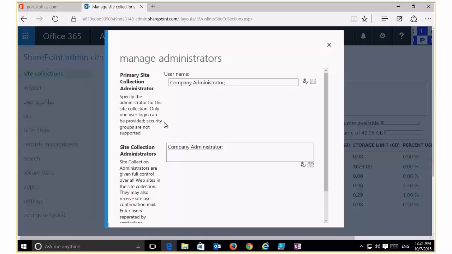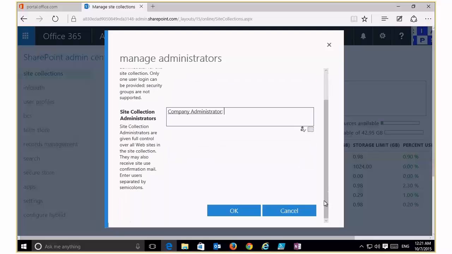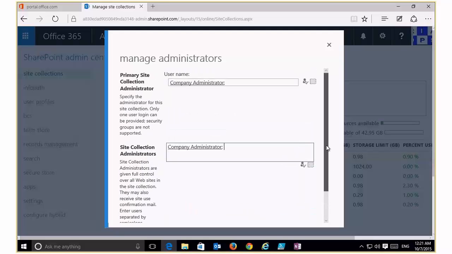You can only set one primary site collection administrator, but you can, however, go in and set as many secondary site collection administrators as you need. Okay, so if you go in here and basically need to take control of a complete SharePoint site collection, you go in and make yourself, or make the user, a primary or a secondary site administrator.